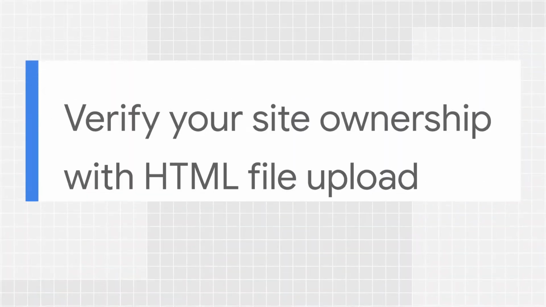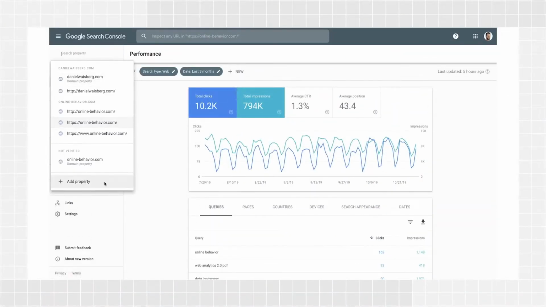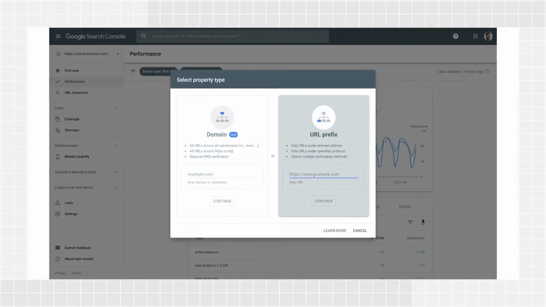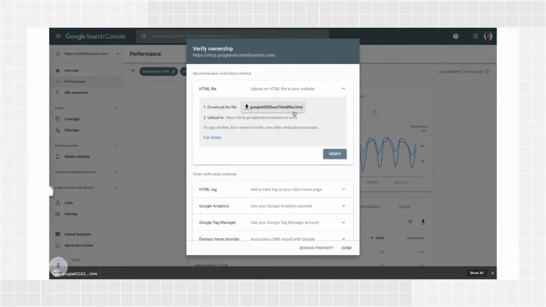In order to verify your website using HTML file upload, you'll need to have permission to upload a file to your website where it can be accessed by a browser. After you click Add Property, add your website URL under the URL prefix option and click Continue. Expand the HTML file section where you'll find the file download button. Download your HTML verification file and upload it to the root directory of the property you want to verify.